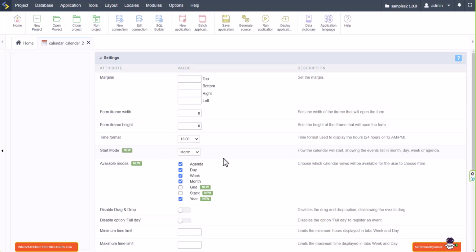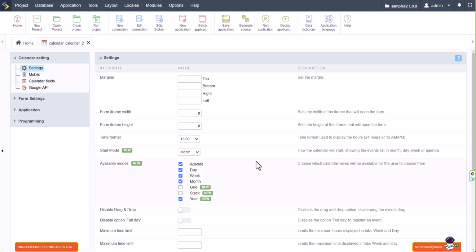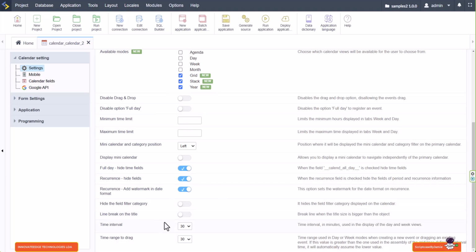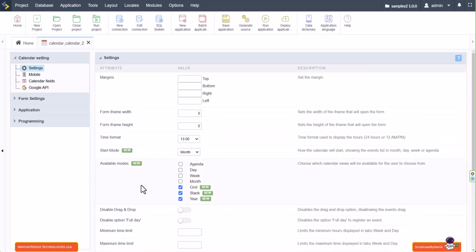So if I go ahead and create that new application, our new calendar, then here we'll see straight away we have the time format and start mode available modes. So for start mode available modes, only the grid, stack and year are new. So I will remove the others there and we will check out just these 3 new calendar options. Now you do have plenty of other options there as well, which we'll check out one of those in a moment. For now we have the start mode, so we can set that as grid, stack, year, agenda or whatever we like. With those new available modes, those are also available in the start mode.